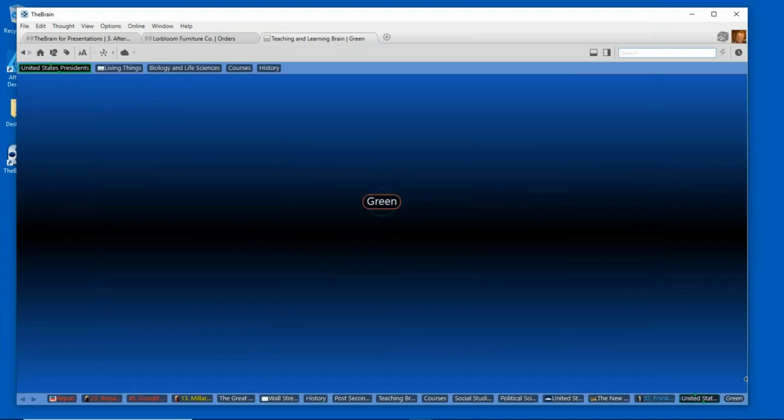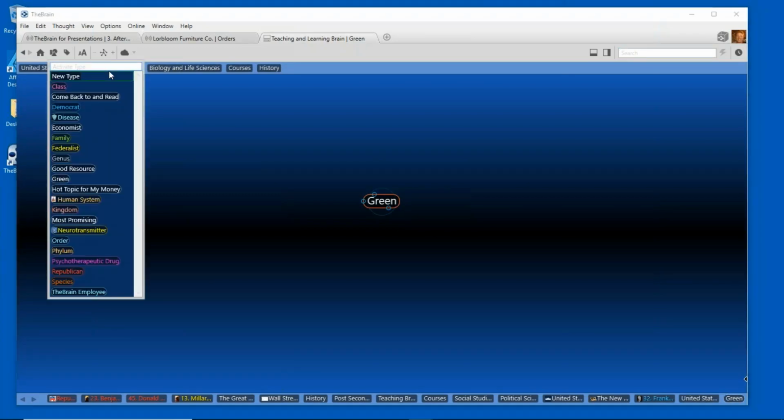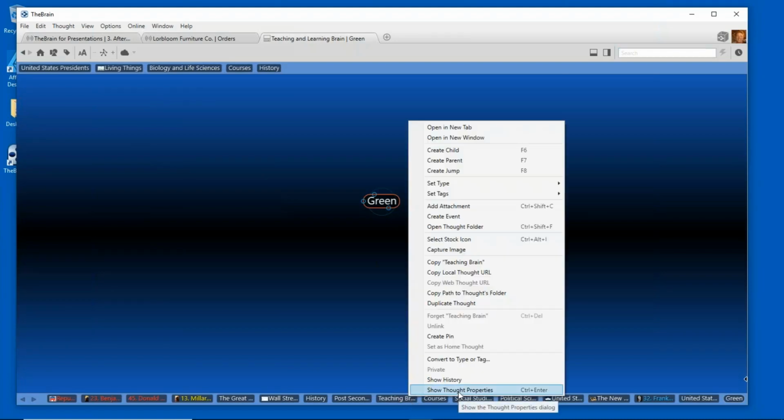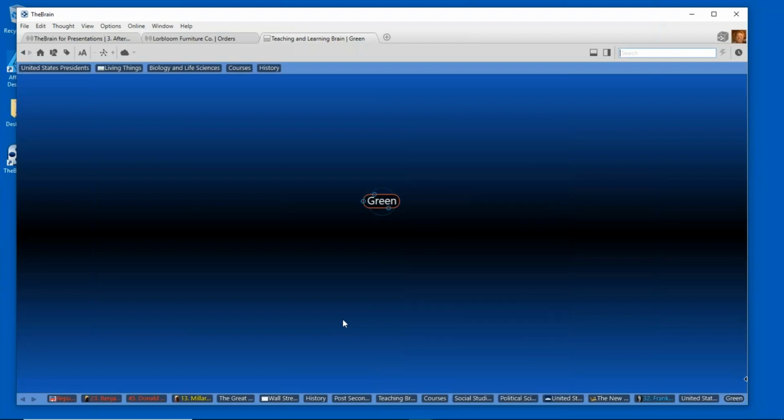Green Party. So by doing that, not clicking and dragging in the brain itself, but going up to your thought types or your tags list, you can create a new thought type that way. I can also create the thought, it'll be a native thought, but then you can right click on an individual thought and change its thought type that way. There was a convert setting there, so you can convert it to a thought type or tag.